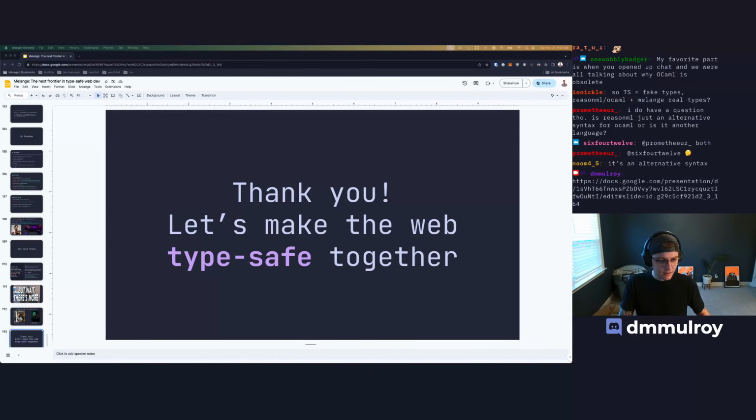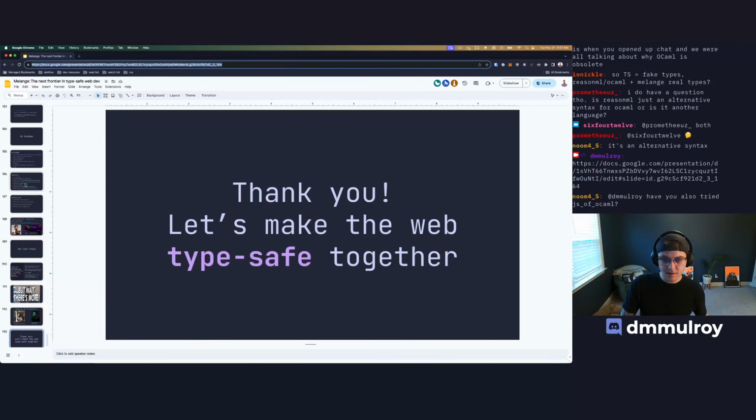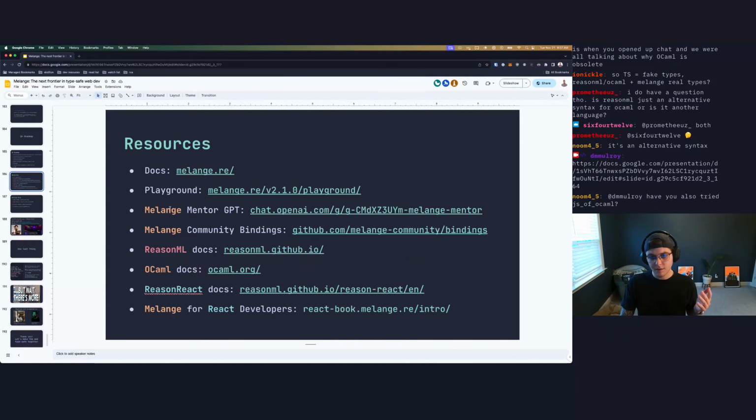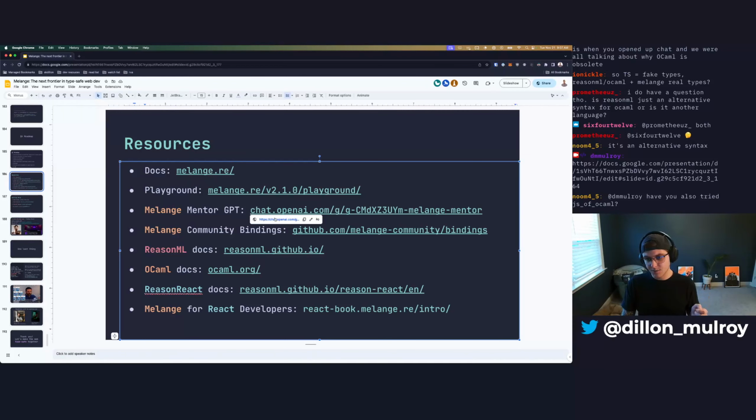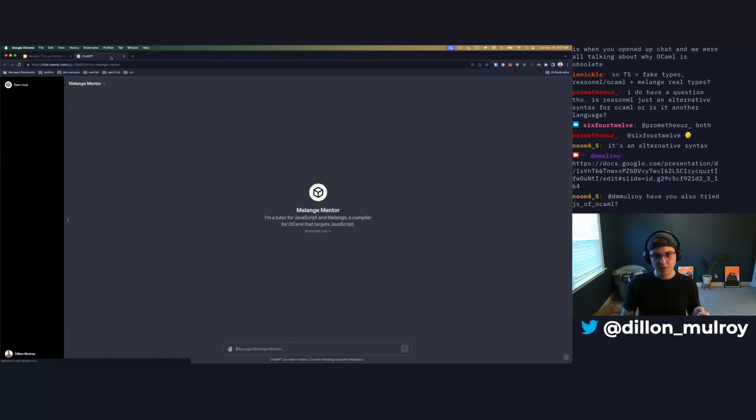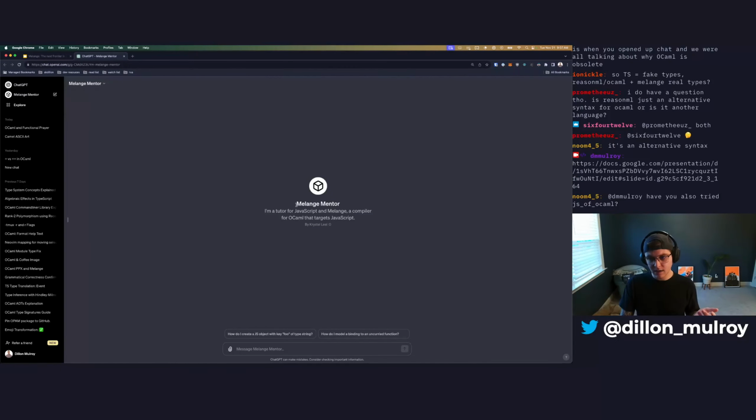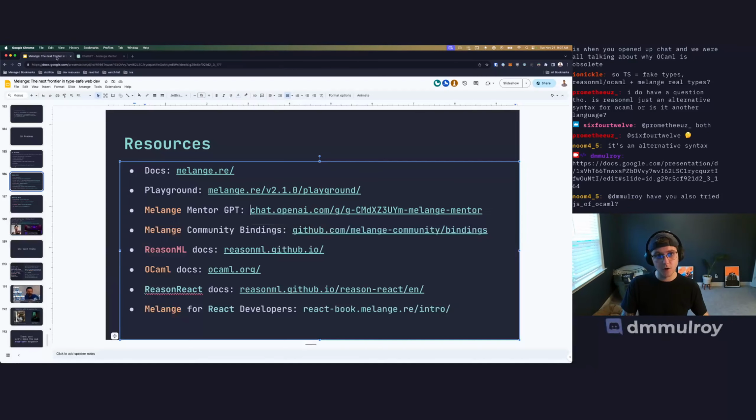Liquid Phase asked, is Melange a compiler? Would it be possible to integrate GPT into it? Actually, yeah, I forgot to call this out in this slide, but there is a custom GPT on ChatGPT called Melange Mentor. This is seeded with the Melange docs, so you can come in here and ask questions about Melange, OCaml, Reason. You can have it help you write type bindings, and this is basically going to be your AI assistant for writing Melange code.